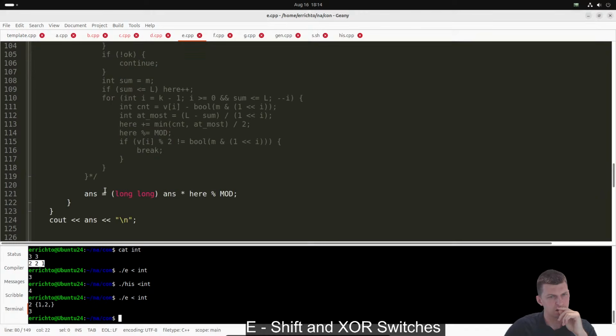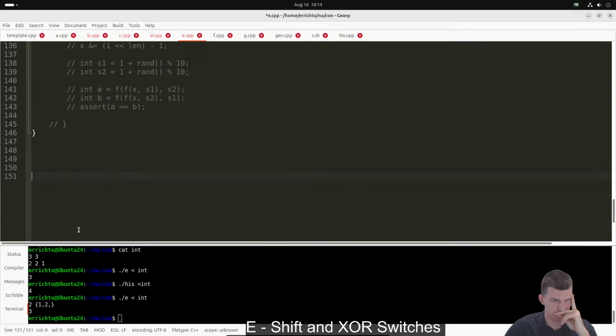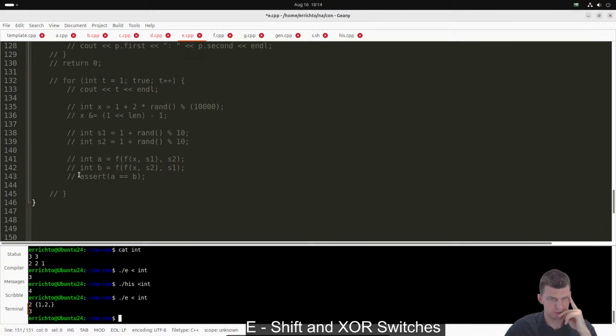Huh. Wait for... Why is the answer 4? Well, it's just 2 independent bits. I can add 1 or not. I can add 2 or not. So this is like 0. This is like 1. The limit is 2, so it should be good.